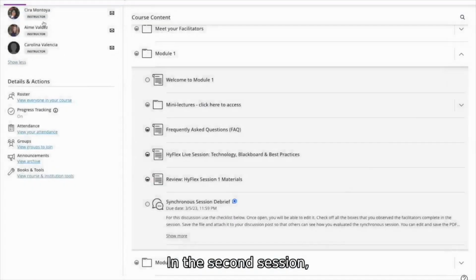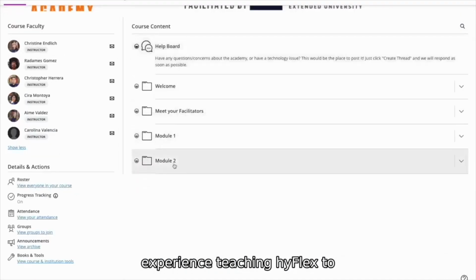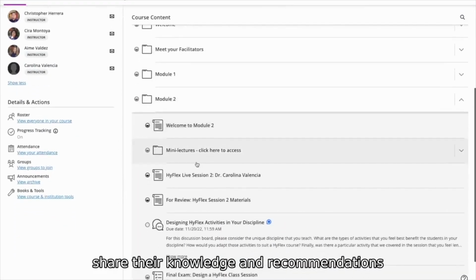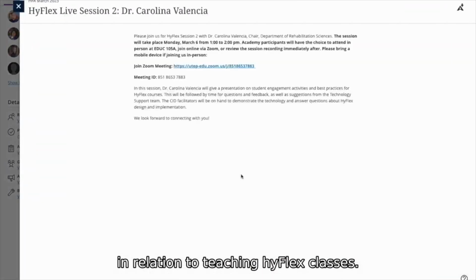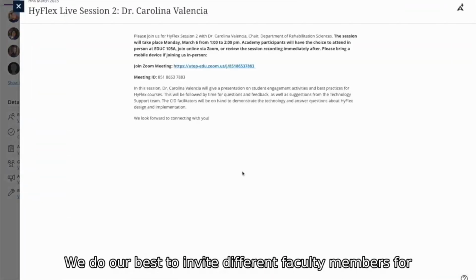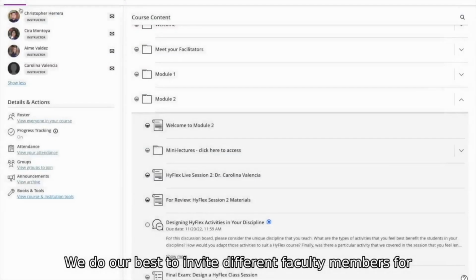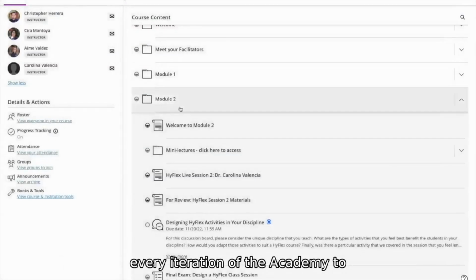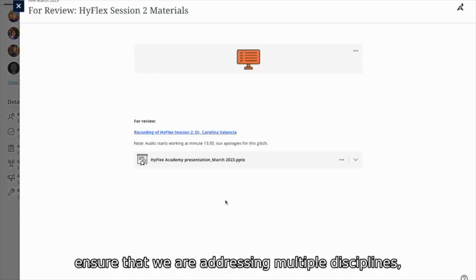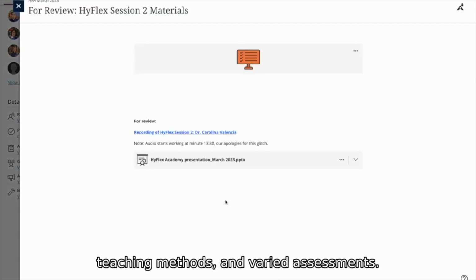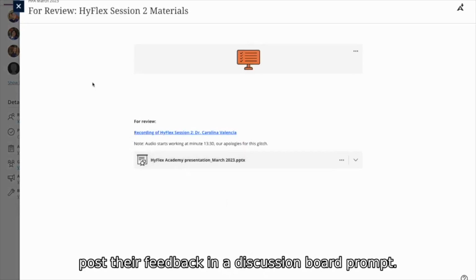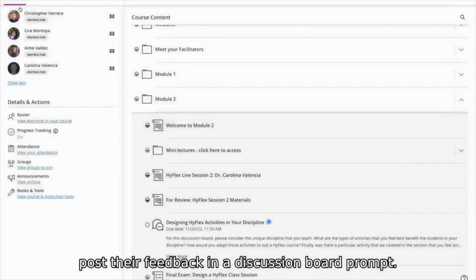In the second session, we invite a faculty member with experience teaching HyFlex to share their knowledge and recommendations in relation to teaching HyFlex classes. We do our best to invite different faculty members for every iteration of the Academy to ensure that we are addressing multiple disciplines, teaching methods, and varied assessments. Again, if participants cannot attend live, they must review the recordings and post their feedback in a discussion board prompt.